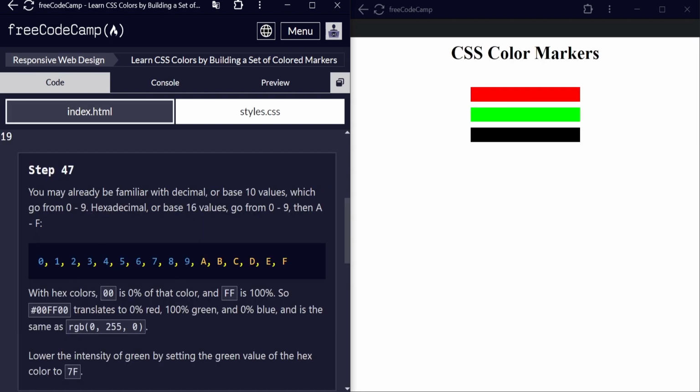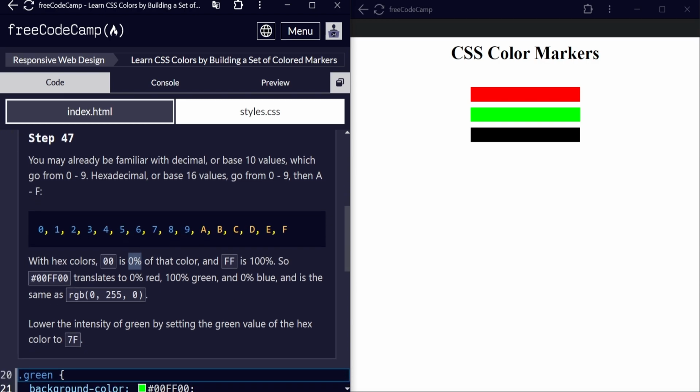As I explained earlier, this starts from 0, 1, 2, 3, 4, 5, 6, 7, 8 and 9. We are not using 10 because it's a 2-digit value, right? So instead of 10 we use A, instead of 11 we use B, C, D, E, and instead of 15 we use F. So FF means 100%, 0 means 0%. So this is the meaning of this hex value, same as the RGB value.